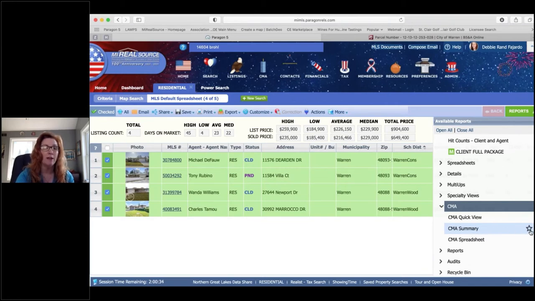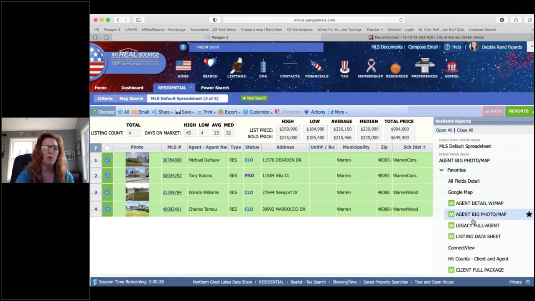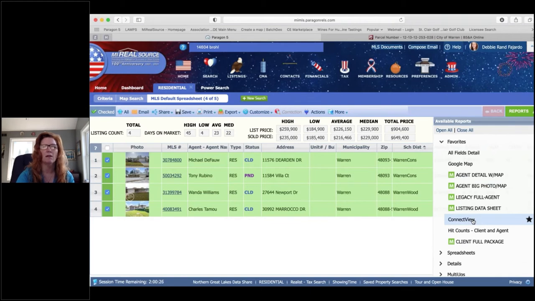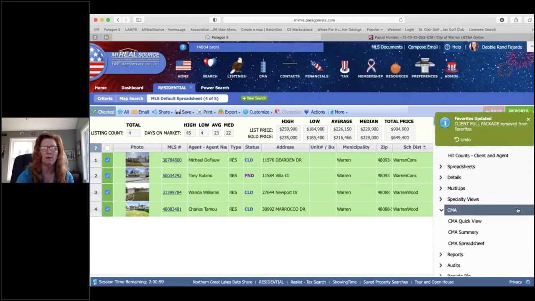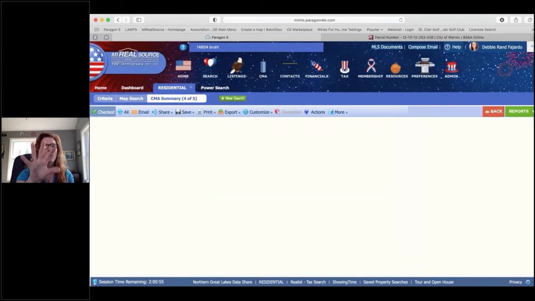If I want to favorite this listing, it'll be all the way at the top. See, up here are my favorites. If I want to add it in there, I just select the star. And to take it out of my favorites, all I need to do is tap the star and it goes back to where it was supposed to be. So here's my CMA. I'm going to tap that. Now it changes the view right here. It's the report of the CMA.